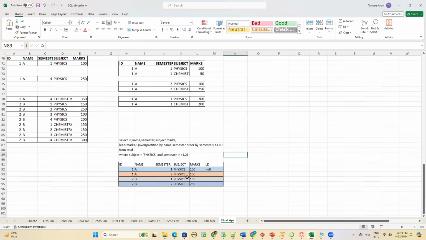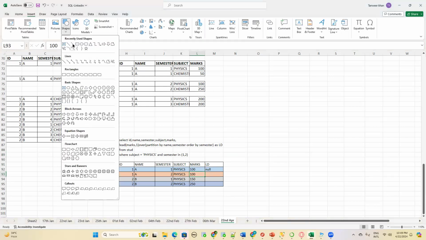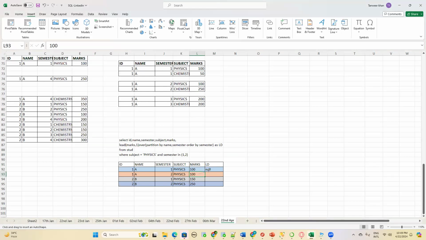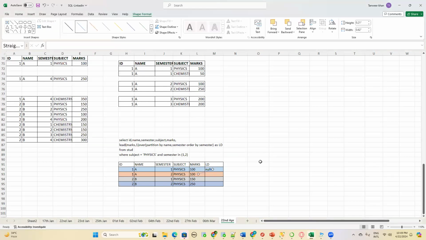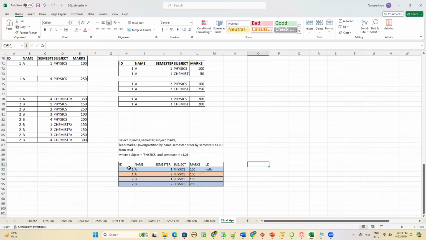Now coming to the next record, this 100. Can you shift this 100 here? Yes or no? No. Why no? Because it is a different partition, based on name and semester. So every line here is a different partition of a different window. This is a separate window.